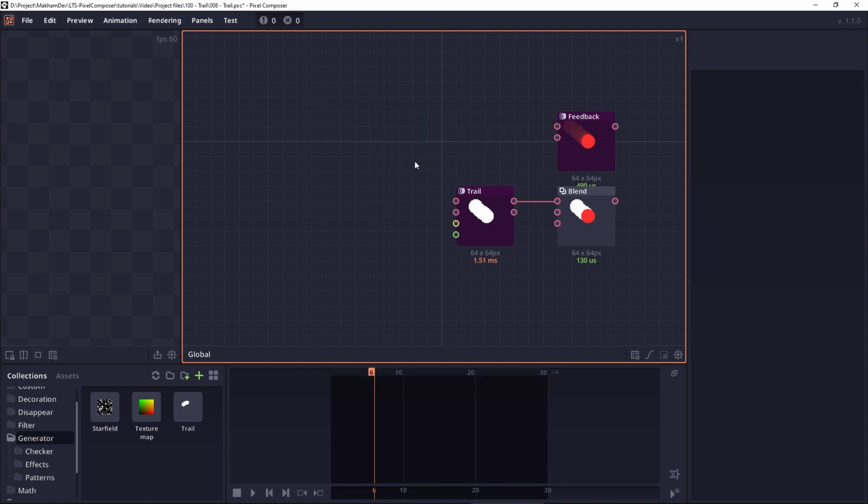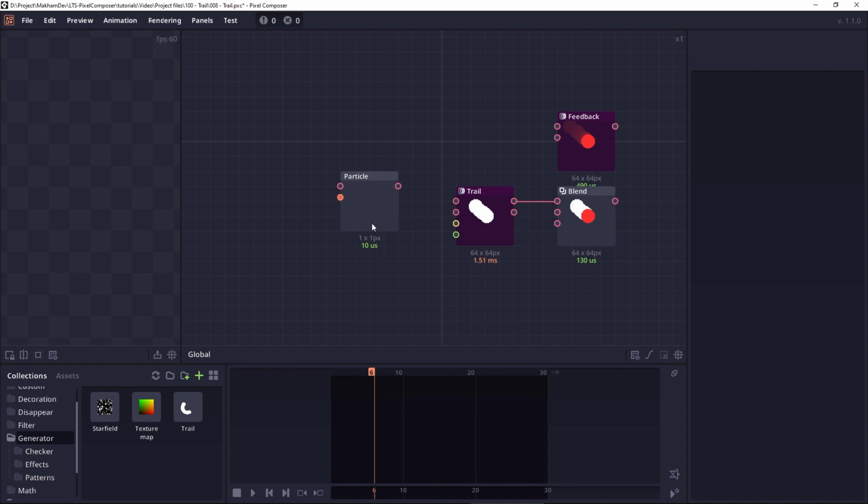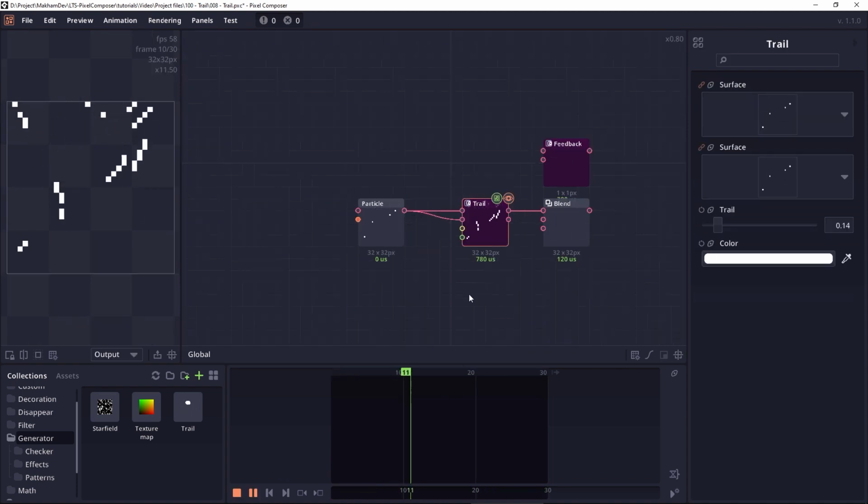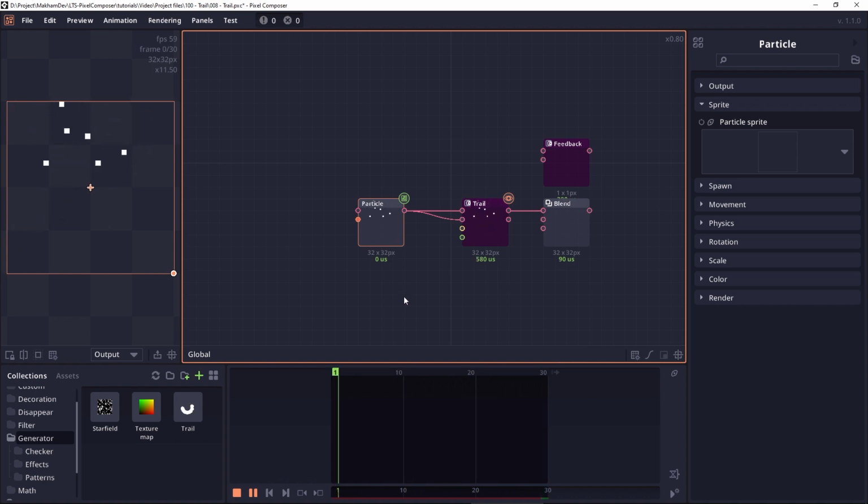Now because this trail effect accepts a surface as an input, you can use any other animation as well. Like for example, a particle effect. Here, just by setting the same surface twice, you can now create a particle trail. And it will affect any kind of animated surface as well.